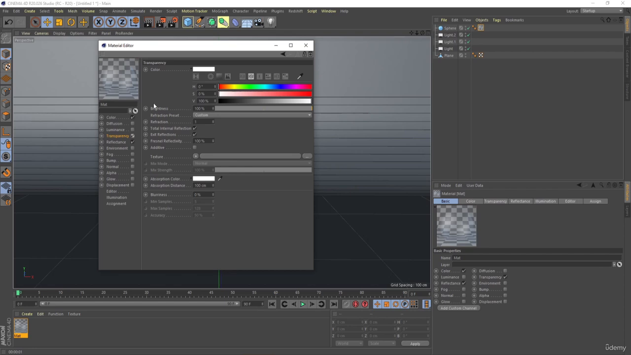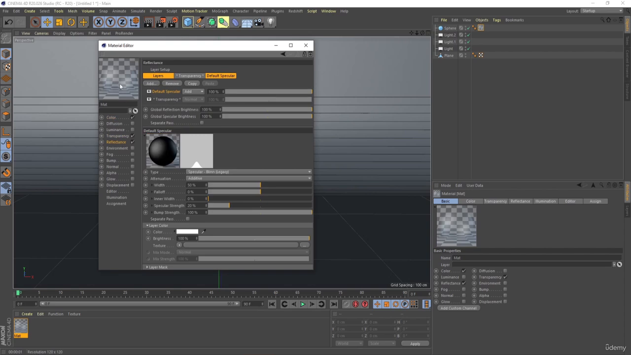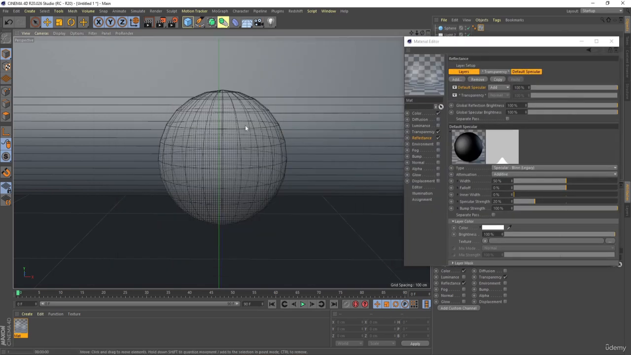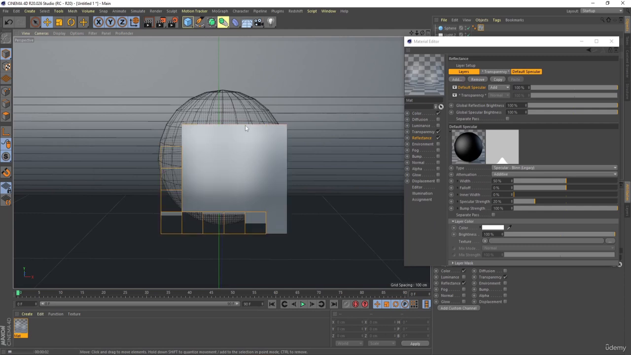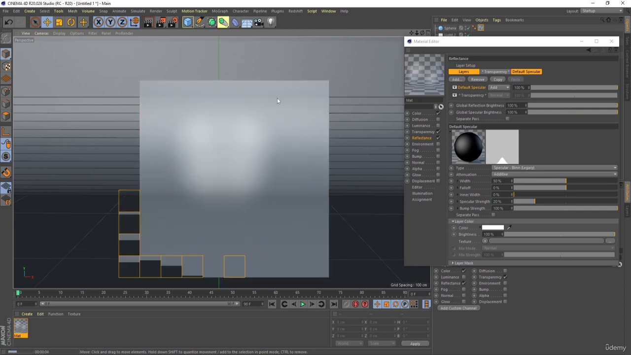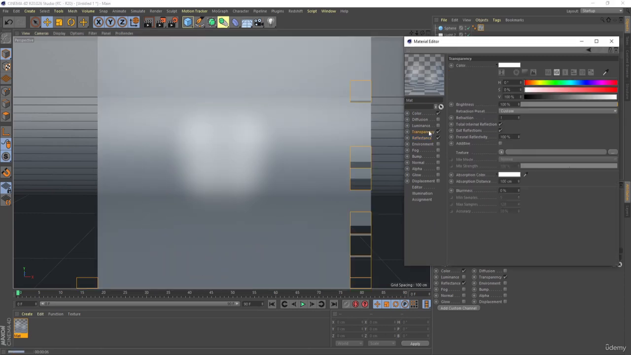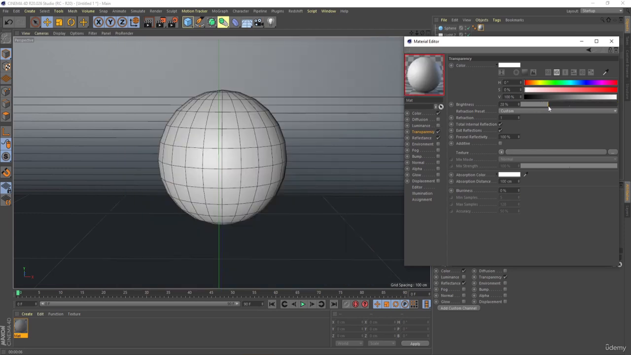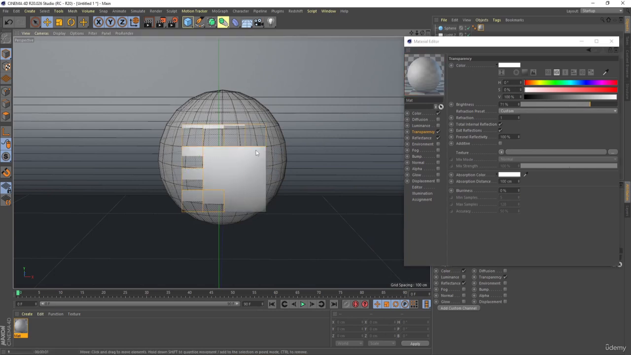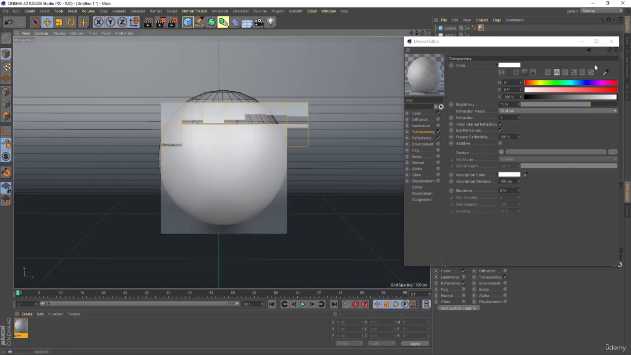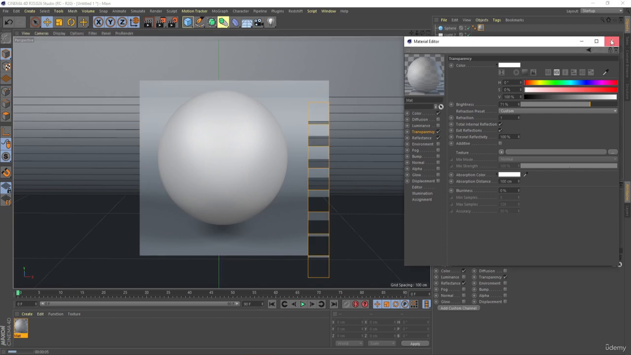If I enable it, as you can see in preview mode, we cannot see the object, only because we have color and reflectance. Because of that only, we can see at least reflection. So if I hit Control R over here, as you can see, we cannot see it because the transparency is enabled. Like this, if we decrease the brightness of the transparency, we will understand what it is.